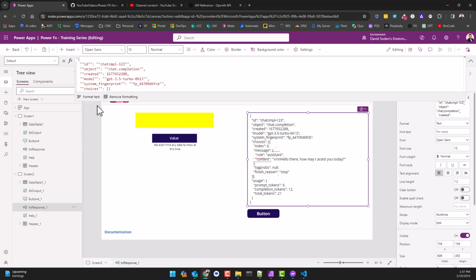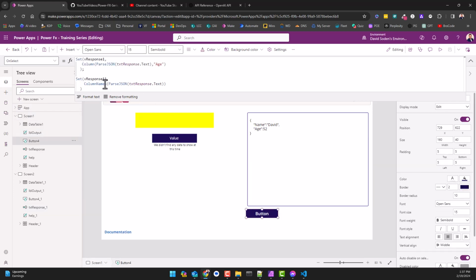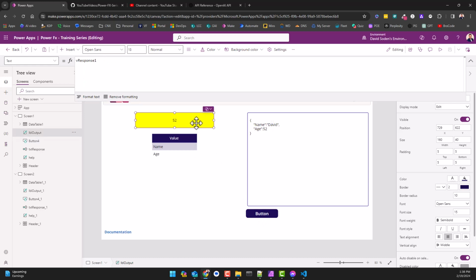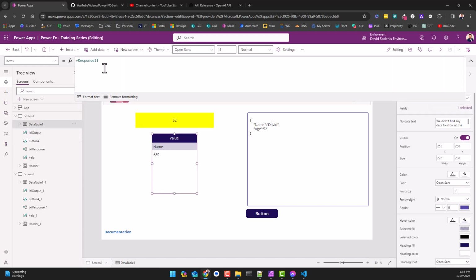So again, when we're dealing with just this function called column names, you're only going to get back the first, top level, parent level column names as your output. So I'm going to push the Alt key and run this button. And if we look at this, I get the response of 1, and then the data source for this table is response 11.